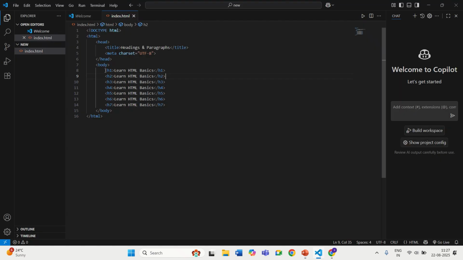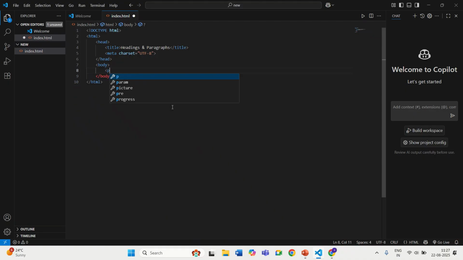So I'm keeping everything the same except this one I'm deleting. So write the p tag. Coming to headings, we can write multiple headings. We can use h1, h2, h3. But coming to paragraphs, we can use the p tag only. It is not p1, p2, p3. So how many paragraphs can you use? You can write the tag p only. Okay, p.